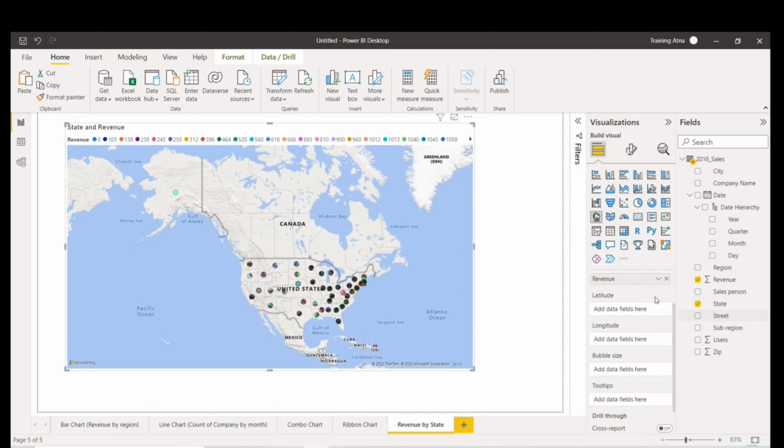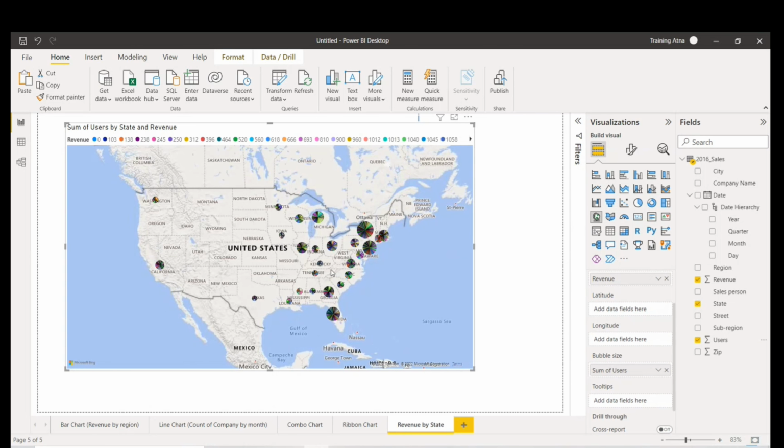If you want to use anything in the bubble, for example based on the users, I'm just dragging and dropping into the bubble size, and yes, it is increasing. You can see it, right? It just increased, and the view zoomed in to show the bubble.